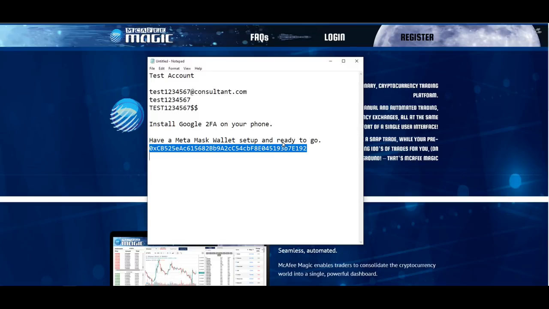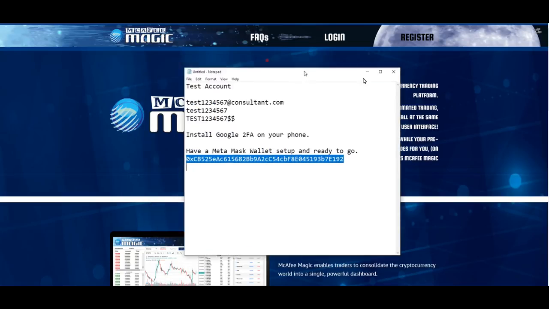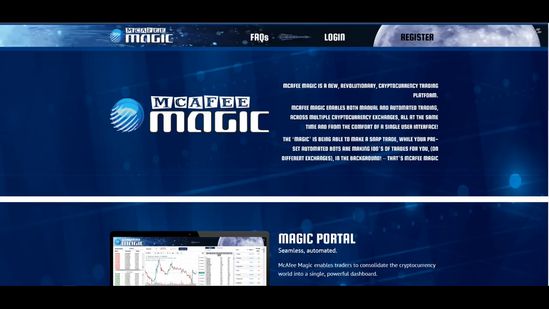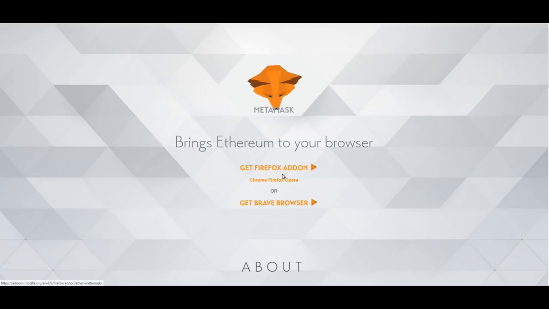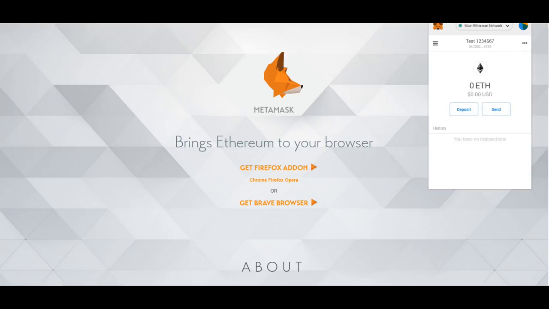If you don't know how to set up a MetaMask address, I'm not going to go into too much detail on that in this video, but you can find it online. Just look for MetaMask. Go to metamask.io and you can download the app for your browser. And it looks like this. Let me go into my MetaMask here. I think I've already got it set up on the test account. Yep, so you just need to make sure you have that address.